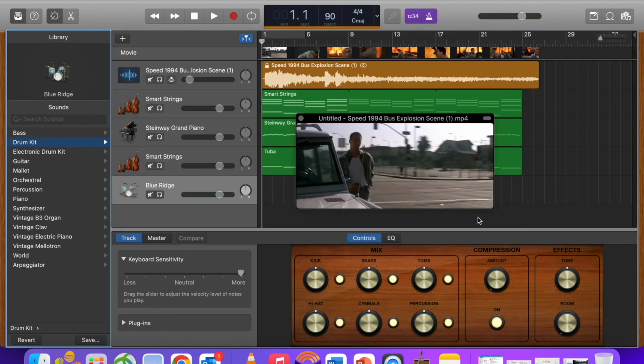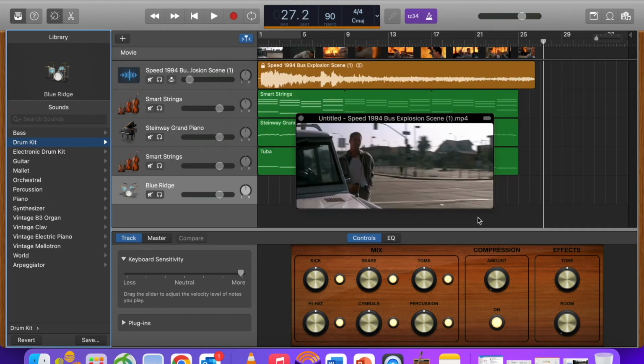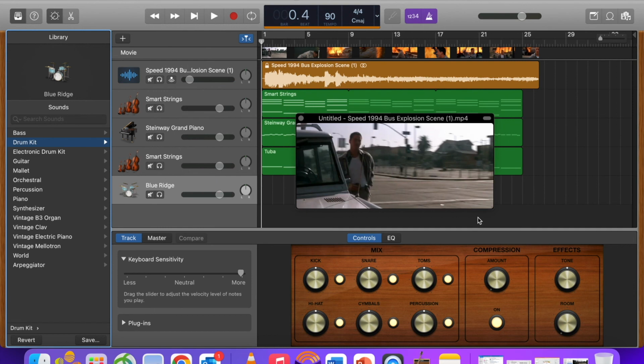And when you have exported your music, you will be able to then go on iMovie and then upload it. And there you have your sad song.